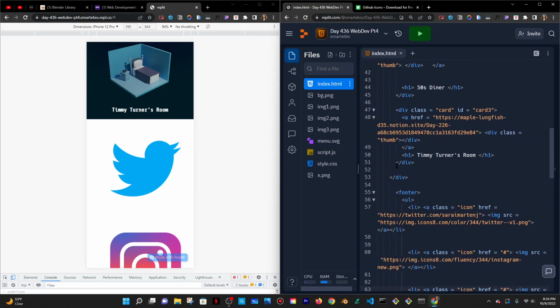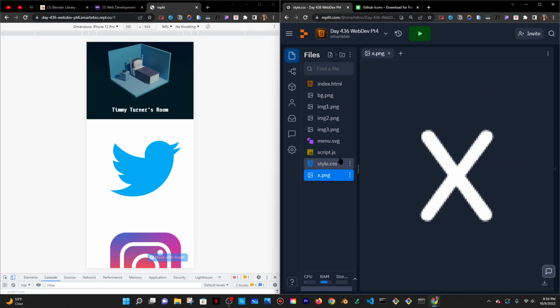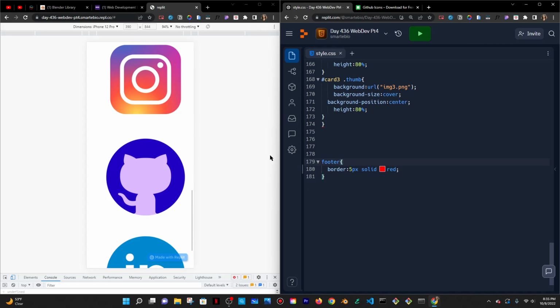So HTML, where's my footer? It's right over here. Okay, so why don't I see it? If I go to CSS and I do footer, border, 5 pixel solid red, reload. I don't see it. I wonder why. Okay, let's continue on either way. See if I messed up somewhere.